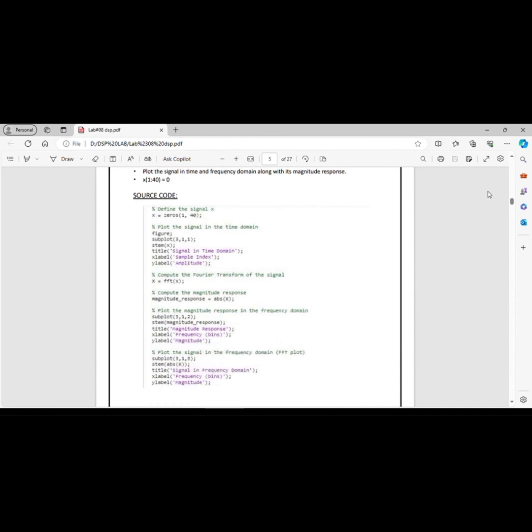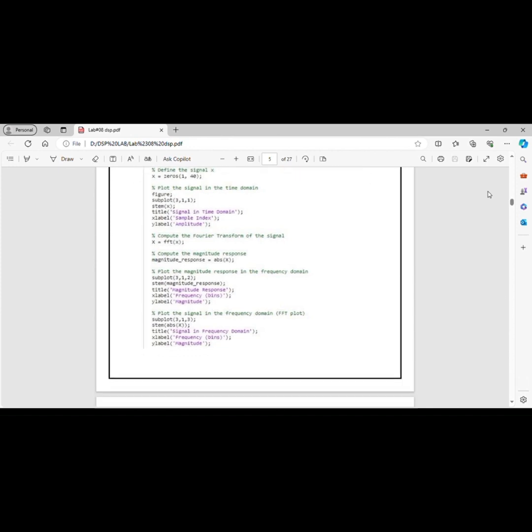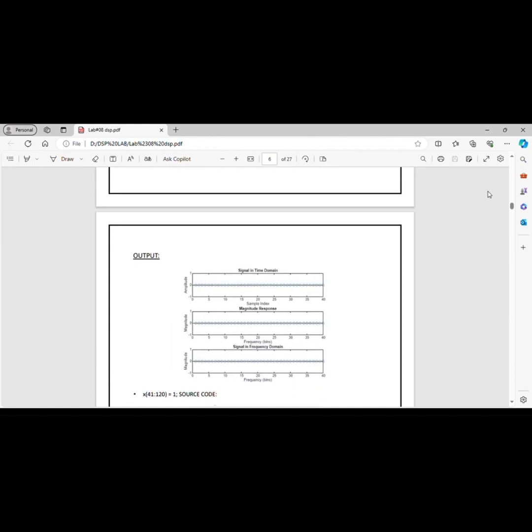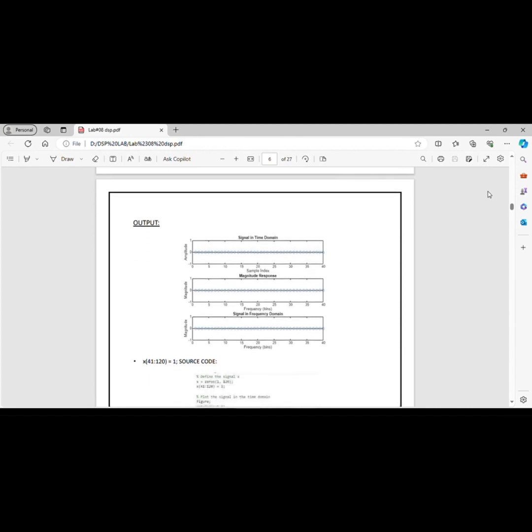Define the signal x, where x is equal to zeros(1, 40). In the second step, plot the signal in the time domain, and in the third step, compute the Fourier transform of the signal, which is x equals fft(x), and compute the magnitude response. Magnitude response is equal to abs(x). Plot the magnitude response in the frequency domain, that is, subplot(3,1,2), and give it a title, x label, and y label, and plot the signal in the frequency domain with the fast Fourier transform plot. The output of the signal in the time domain, magnitude response, and signal in the frequency domain is given.